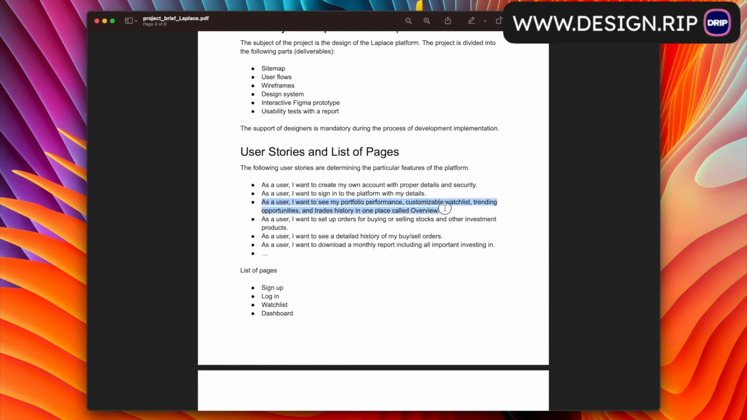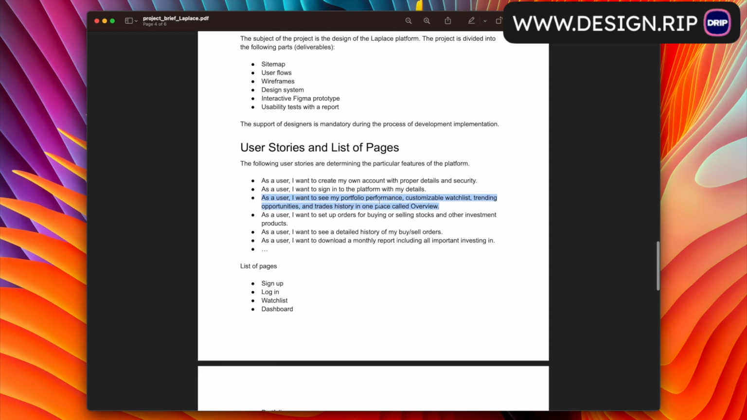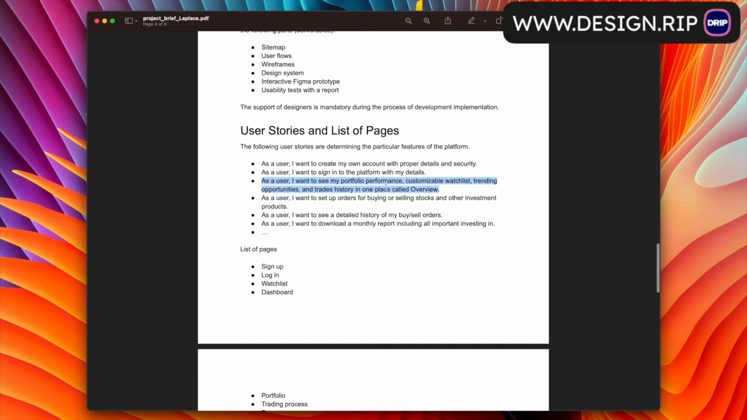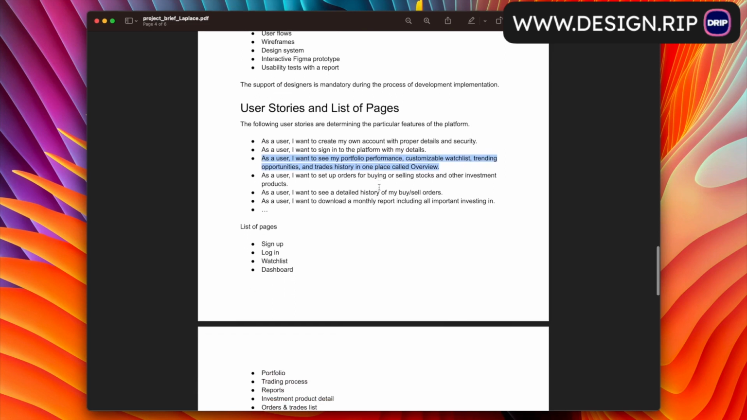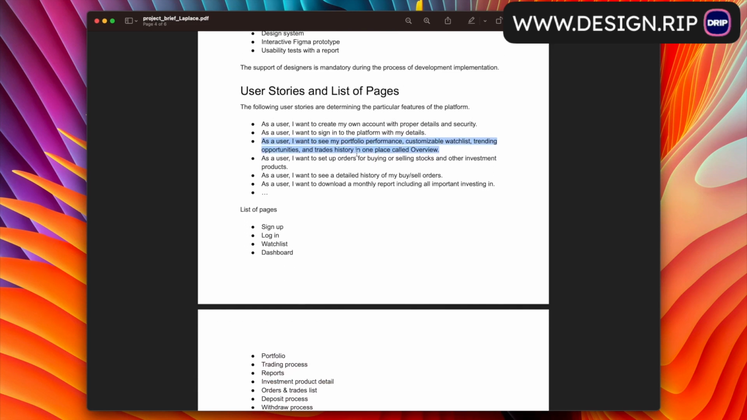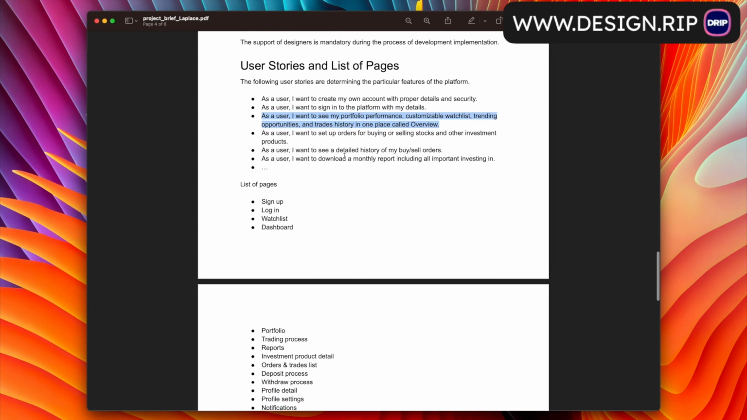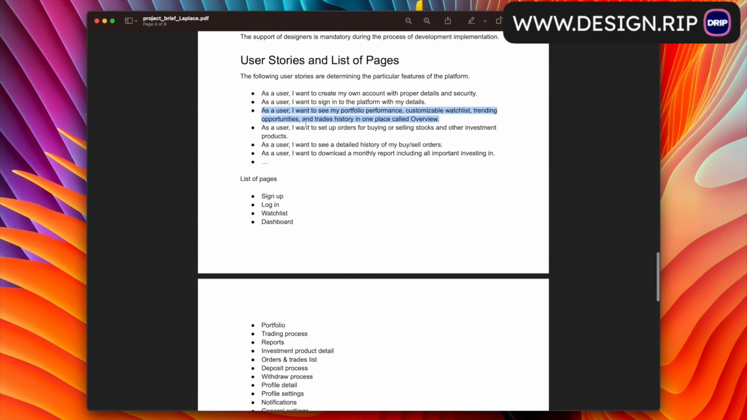Crucial user story for us is the following one. As a user, I want to see my portfolio performance, customizable watch list, trending opportunities and trades history in one place called Overview. This story will be most important for the case of our course because we will work on this during the prototyping phase. So we will create wireframe of this overview screen and then the clickable high fidelity prototype in Figma.